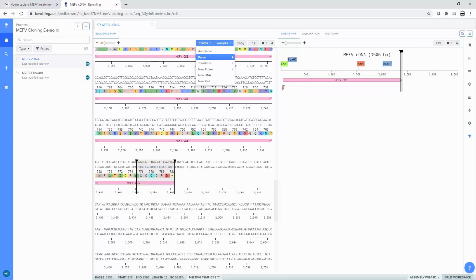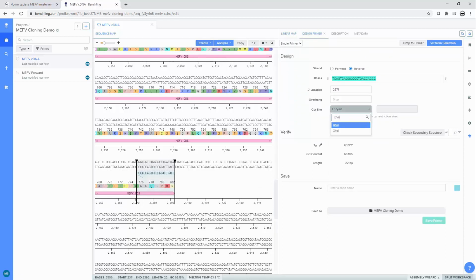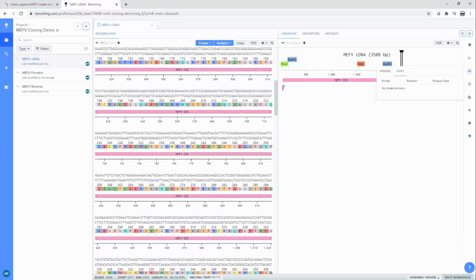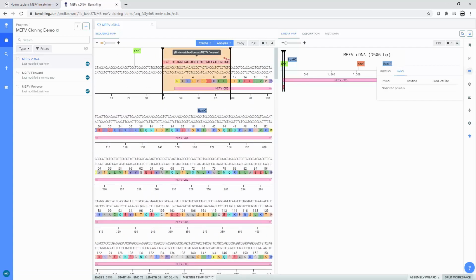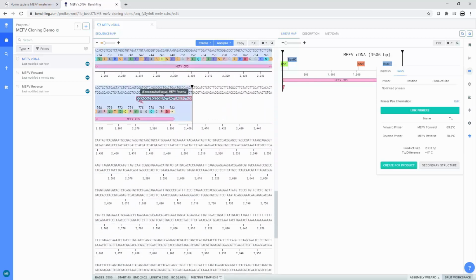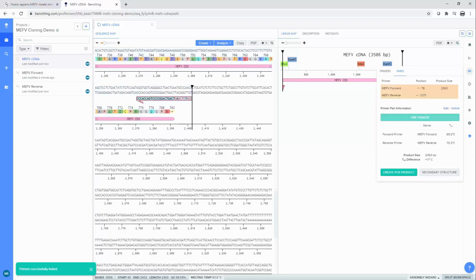Create, primer, reverse this time. Add the EcoRI site at the 5' end, and the 4 arbitrary bases before that. Name, and save. Now click over to Pairs. Back in the sequence, select the forward primer, then scroll to the reverse primer, hold Shift, and click on it. Then choose Link Primers to let the program know that these will be used together in PCR.